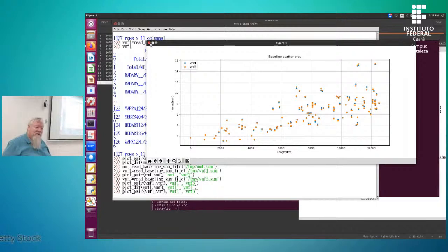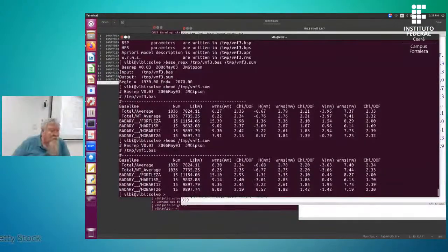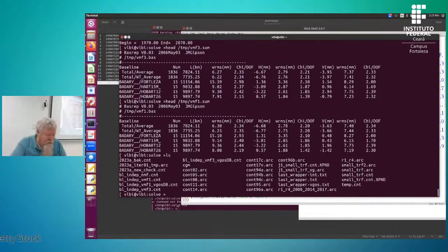So now that we've done this, let's do one more example of testing a model, and then I'm going to call it quits for today, I think. Let's go back to the solved directory, and we're going to copy baseline independent vmf3 to just test.cnt.